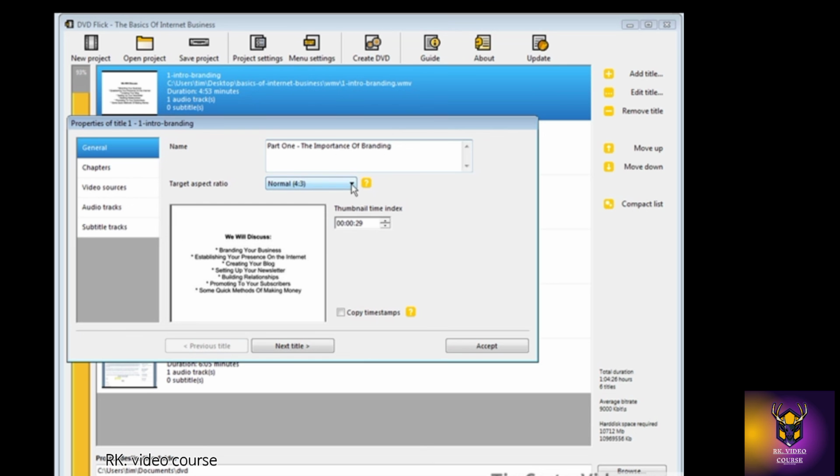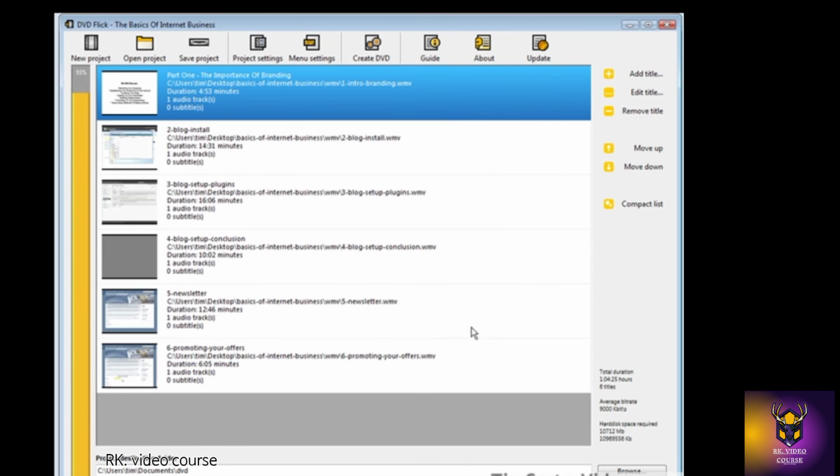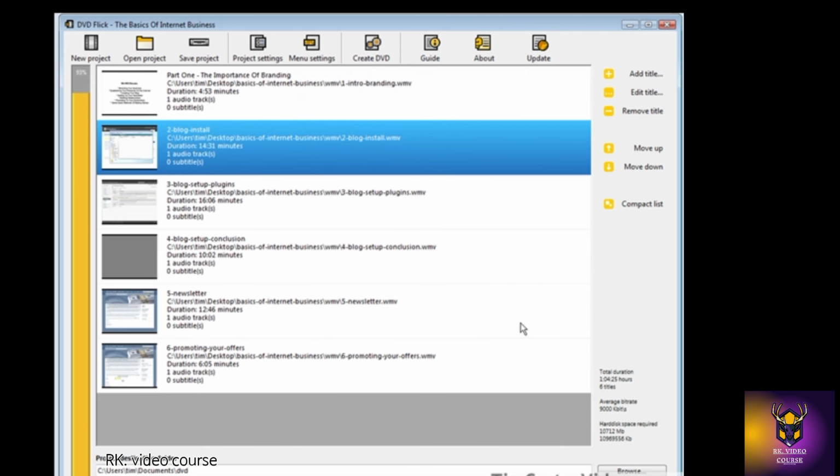And then we can choose our target aspect ratio 4:3, which is normal, or you can make it widescreen 16:9 like this. And what that's going to do in this case is stretch it out a little bit. So I'm going to keep it at normal. Click accept. Go to the next one, and then we just do the same thing to all of these videos. We'll just go and change them as need be. Okay, so as you can see here, I've changed all of the titles.